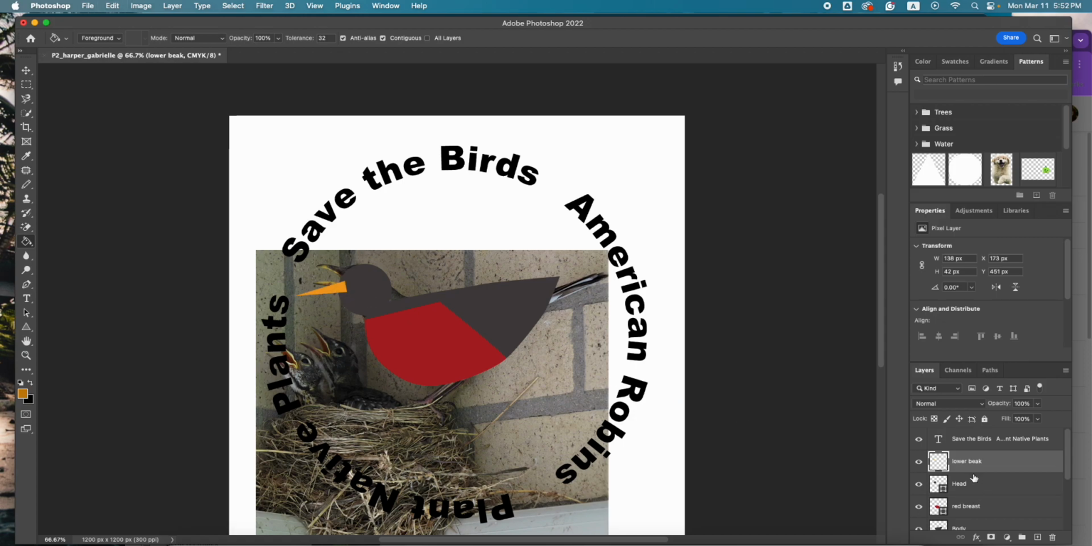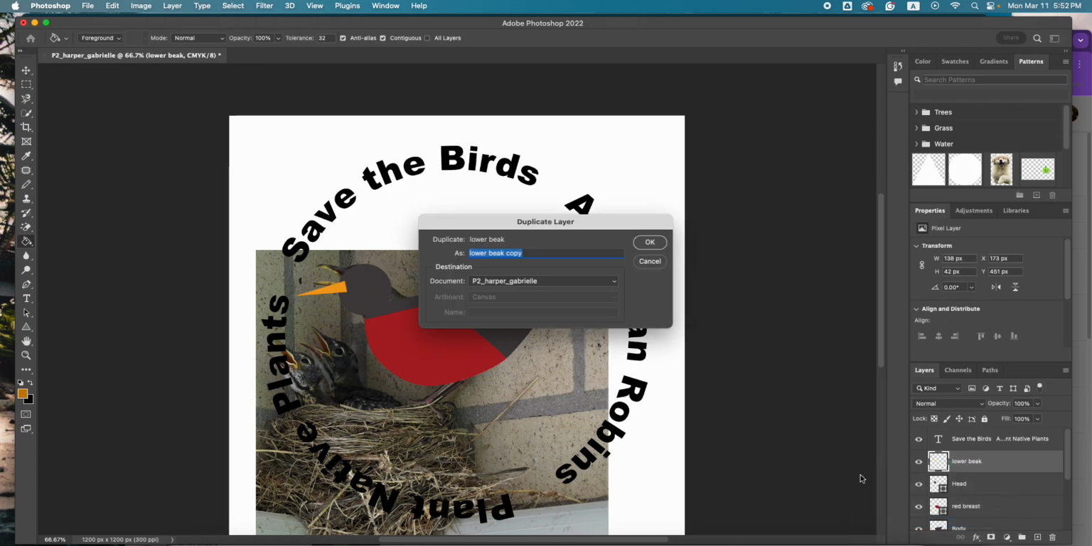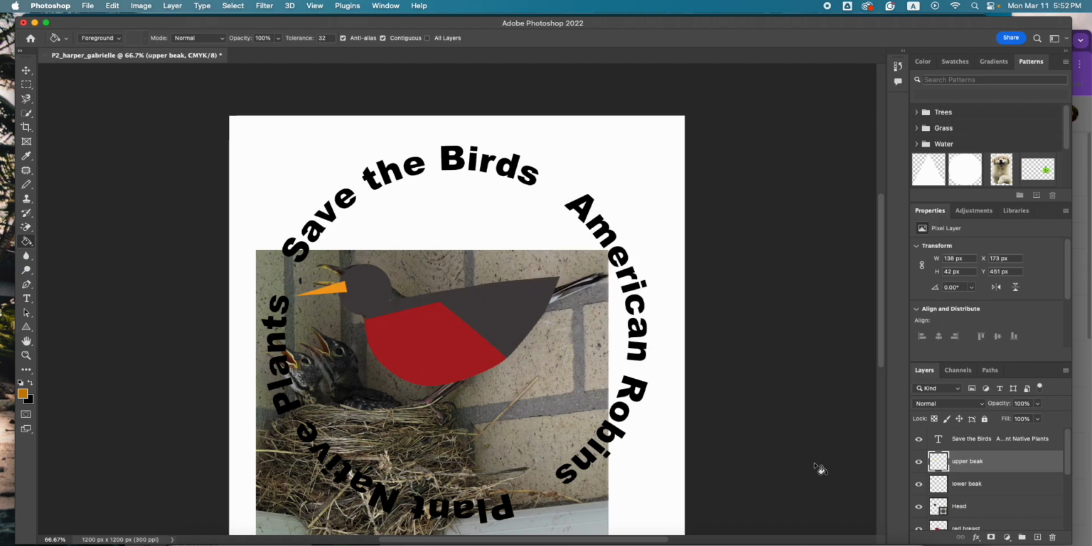The other thing is I want my top beak to look exactly like that beak. So instead of drawing another triangle, I'm actually going to duplicate the lower beak layer, and I'm going to call it upper beak. Okay, and now it's there. It's hard to see, but it is there. So I'm going to Command T and I'm going to move it a little bit, and you'll see I have two, and I'm going to move it like this. All right, I kind of like that. I'm going to hit enter.